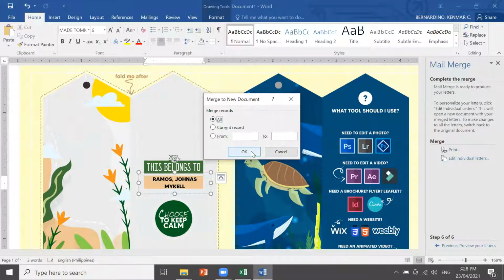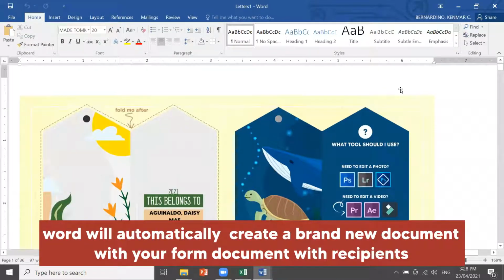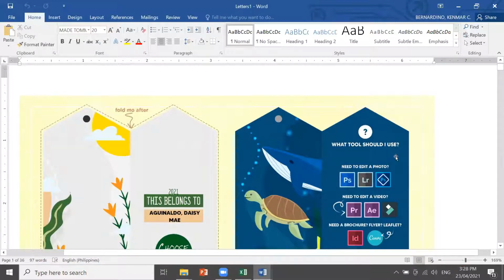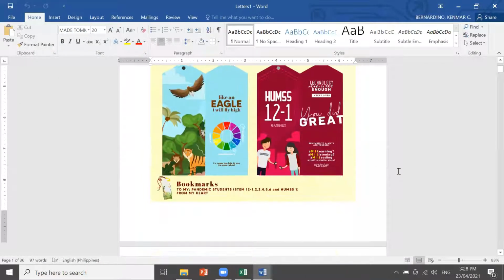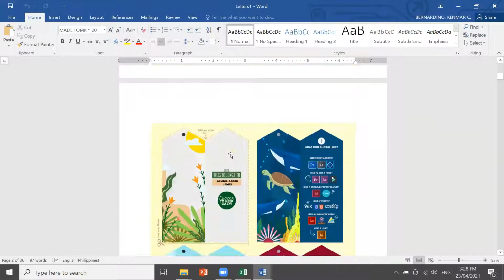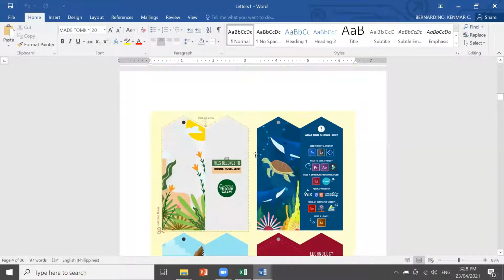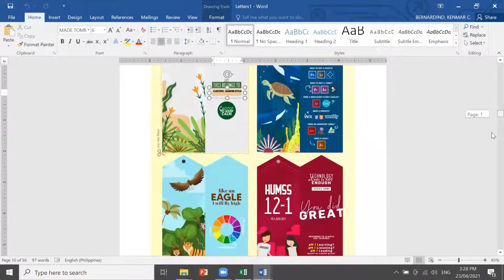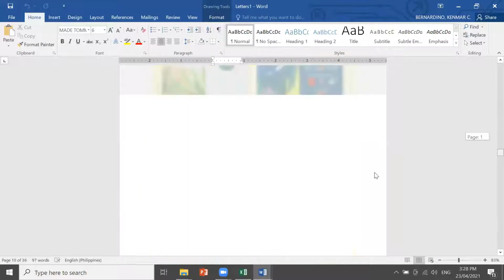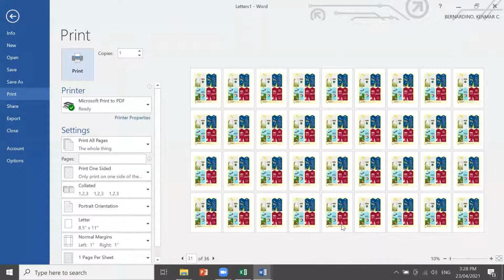If you click on OK, automatically, Word will create a brand new document for you by the file name Letters 1, I think. And then makikita ninyo lahat ng names naka-insert na here. Ayan na siya. Diyan yung names nilang lahat. So, mula una hanggang dulo, easily you can edit the names. Then, you can also edit pa rin naman. Customize it kung may konting mali. And then, you can save this file. Or, pwede mo nang print. Ayan na siya. Diyan na lahat ng names nila.